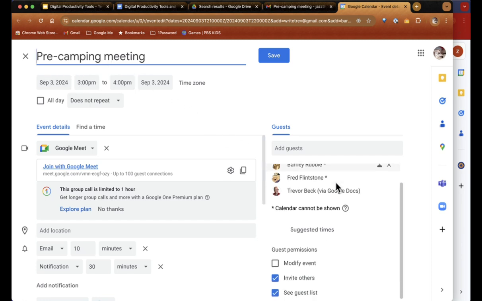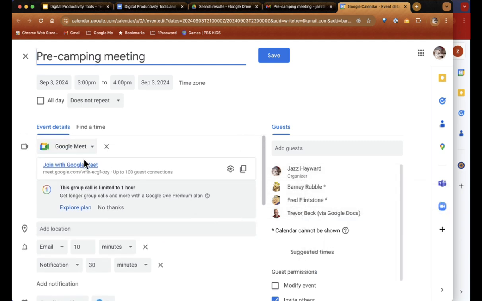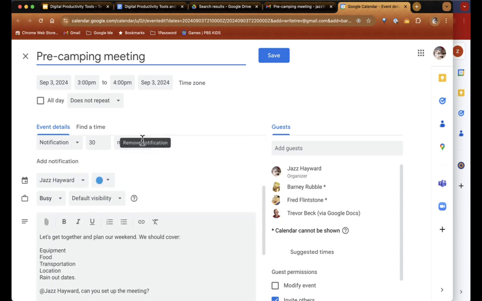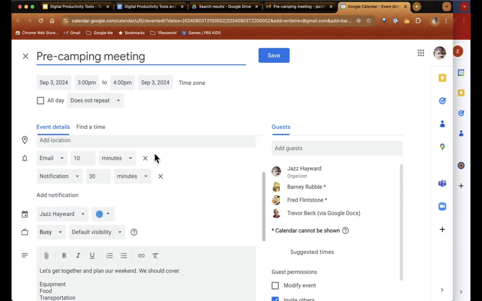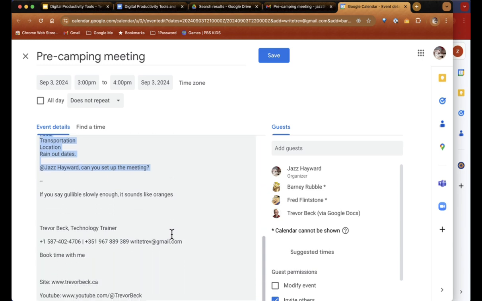Off to the left right here, look, all the different participants have automatically been added in. Apparently the way I've got it set up, a Google Meet video call is set up automatically. And then it's just a matter of making whatever changes I want to the email notifications. But hey, here's the subject of the email. The details, the body of the email, is all pasted in there.